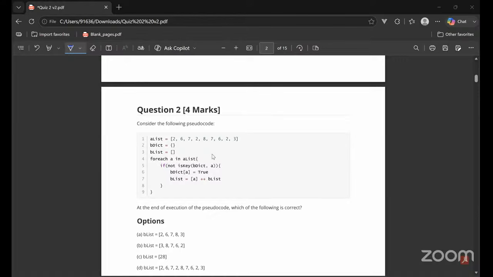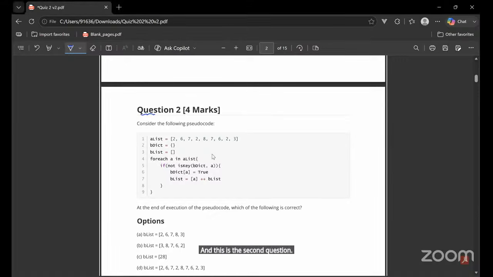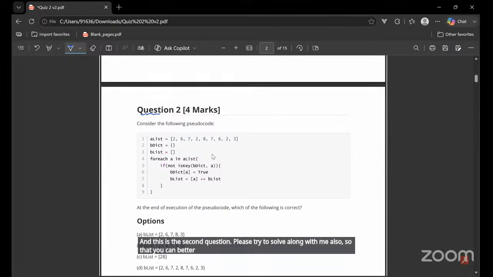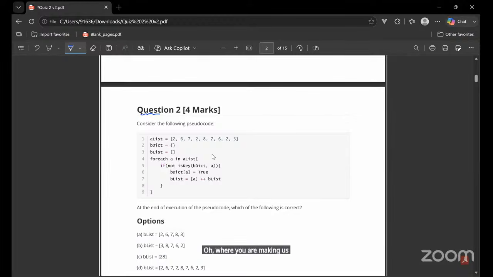And this is the second question. Please try to solve along with me also, so that you will get a better understanding and where you are making sense. So here we have A list, B dictionary, and B list. So this is your A list, which is having some data.